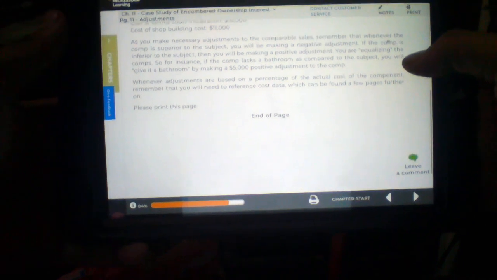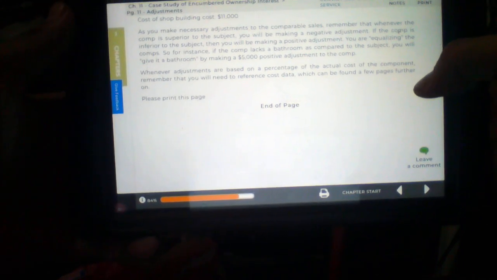See below. Cost of pool installation, $25,000. Cost of tennis court installation, $18,000. Cost of shop building, $11,000.